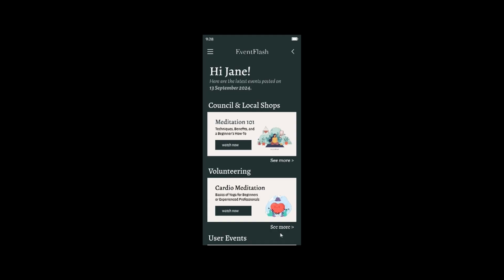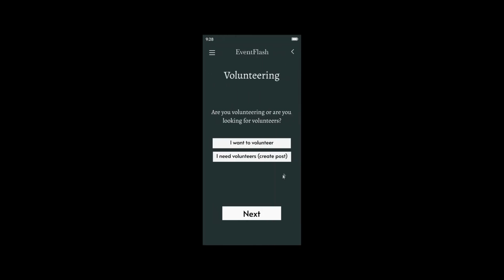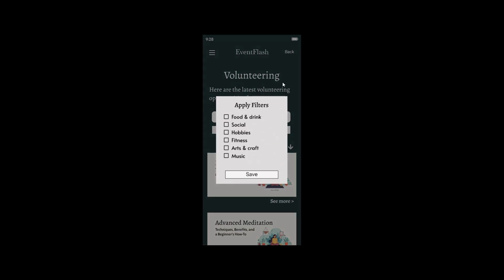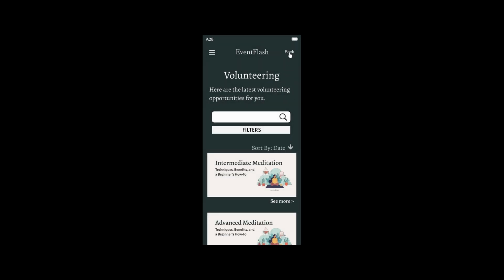For our mid-fidelity prototype, we've replaced the familiar experience of a newspaper with a volunteering homepage as a main feature. This page allows users to ask for or offer help to their local actively aging community. The volunteering page can be accessed through the right navigation menu. On the landing page, users can choose between looking for volunteers or offering to volunteer. If looking to volunteer, users will be shown the latest volunteering posts. They can search, filter, and sort results as needed.